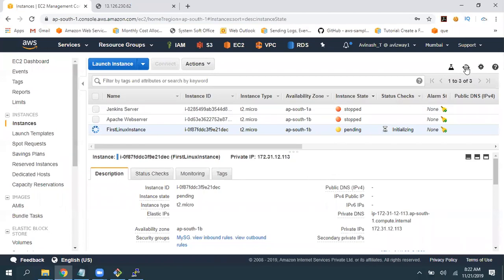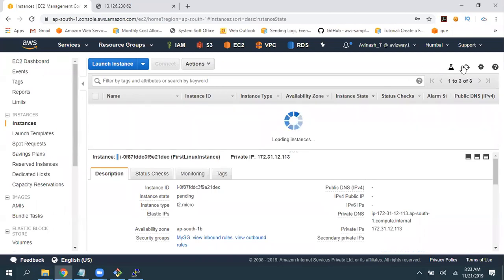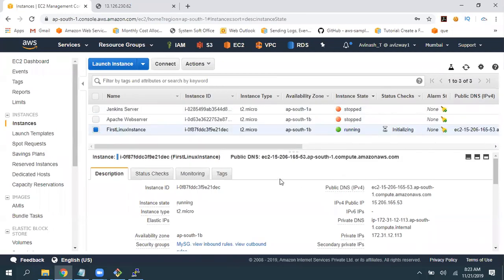So it is starting. First, it will come to pending state. From pending state, it will come to running state. Whenever you are stopping, it will come to stopping, then stopped state. Whenever you are terminating, first it is going to shut down, then it is going to terminate.